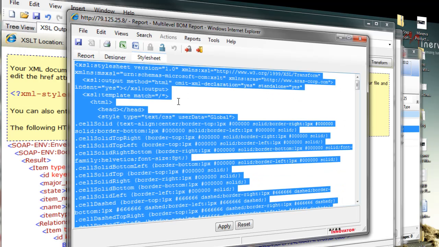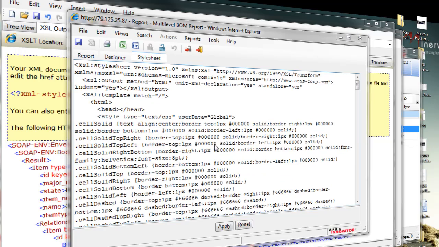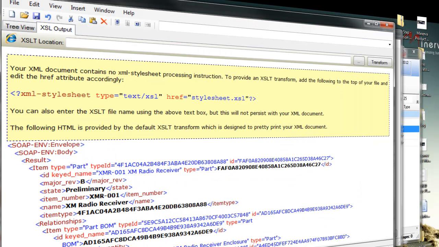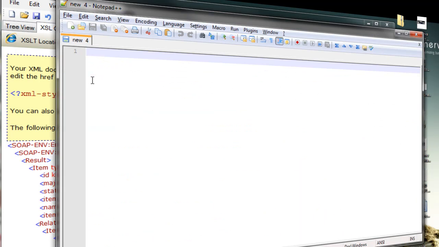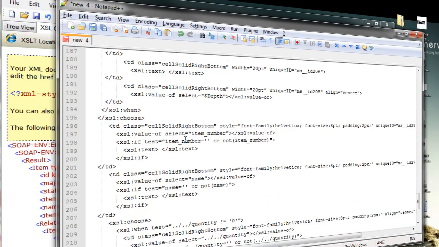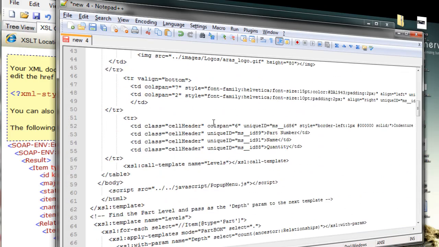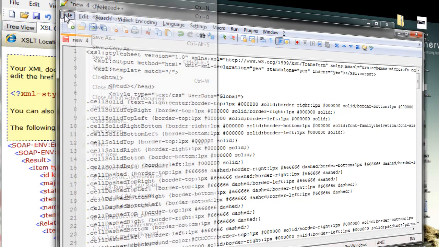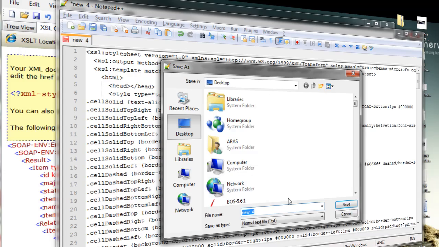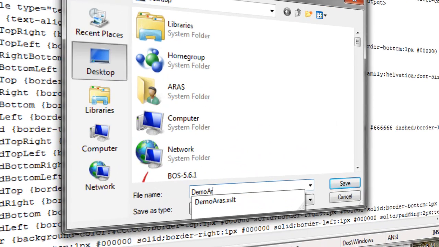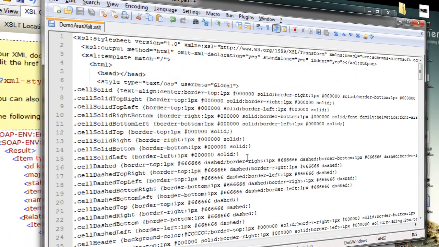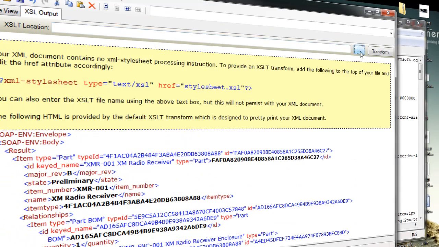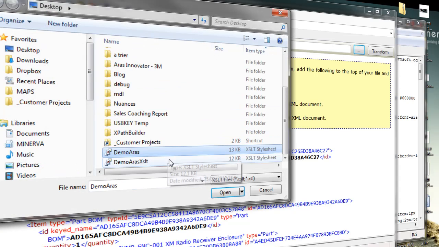Then I will go in the last tab and get the style sheet that is already used by Aras to build the report, and I use a simple editor, Notepad++, and this is all the XSLT that is used for Aras. So if I just save as demo Aras XSLT.xslt, and then I use it here, demo.